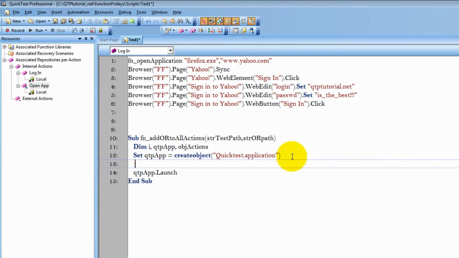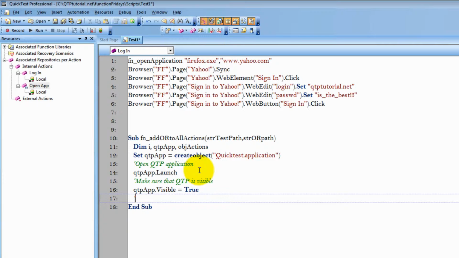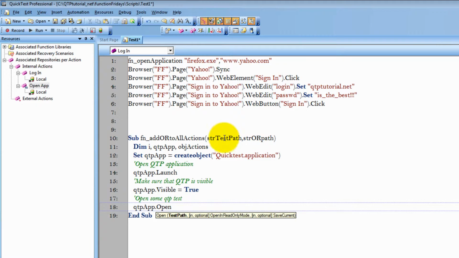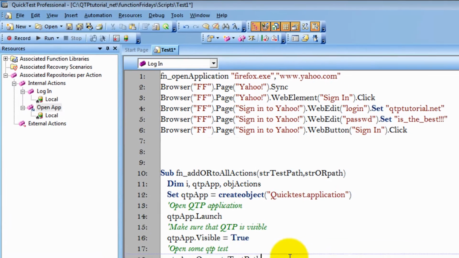Okay, let's comment as we go along. Now we have to make sure that QTP is visible, because once you open it, right, it can be opened in a non-visible form. So what you have to do is set that equal to true, okay? Next, we want to open some test. And where's the test path coming from? Right here. And in this instance, we're gonna be opening this test that I have right here, okay, guys?